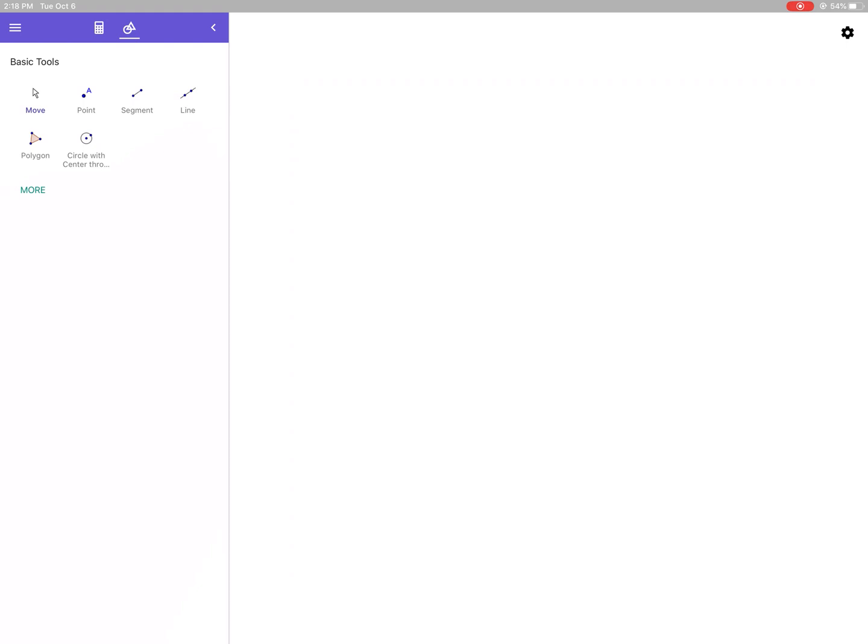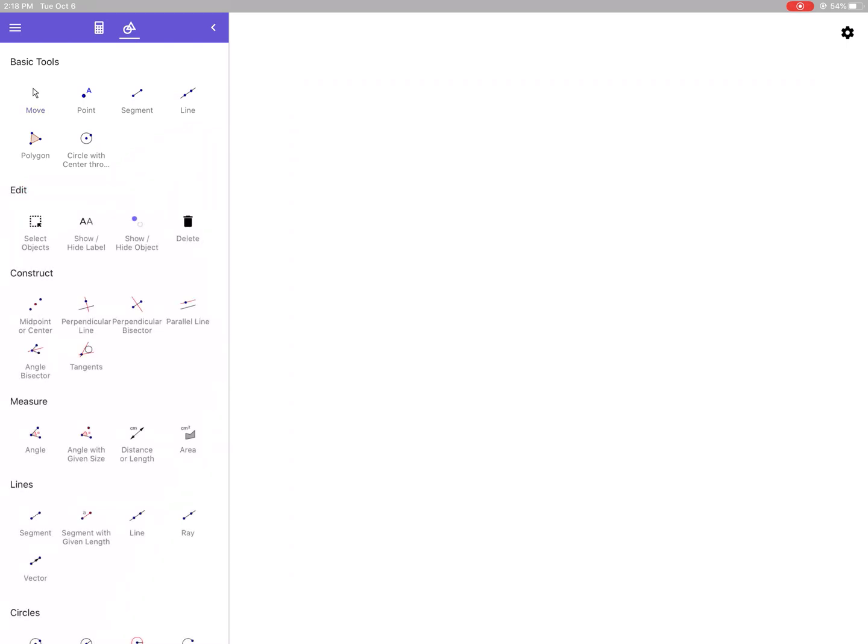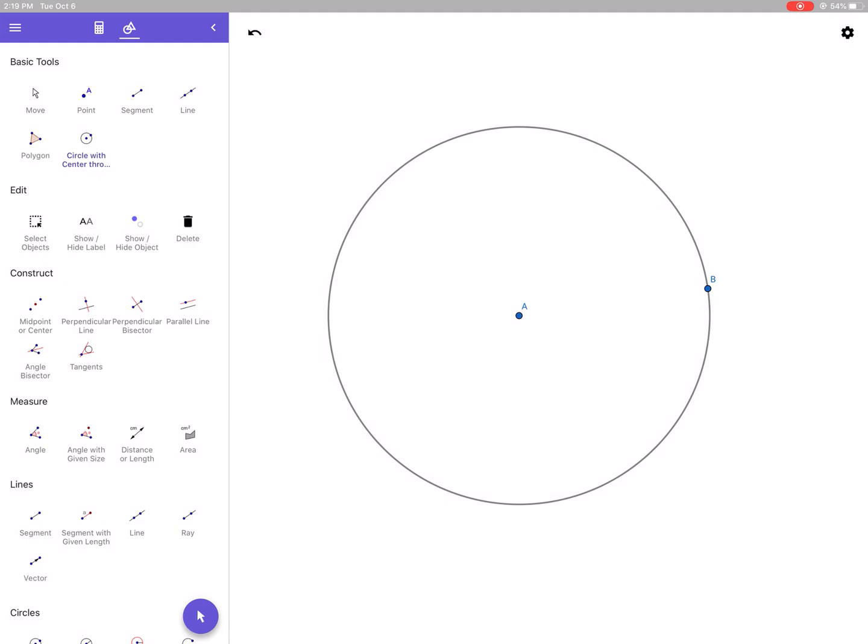And so if we go into the circle, let's say we go circle with center through a point. Let's see. So in this case, I click the center. And then what I do is click somewhere else for the point in this case.